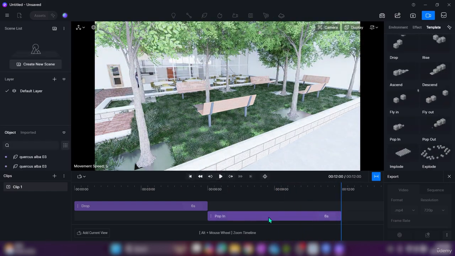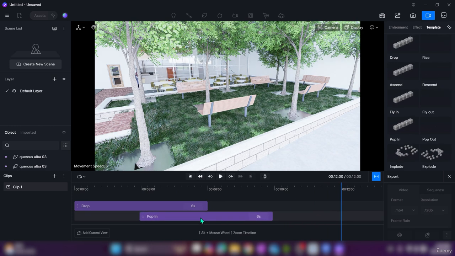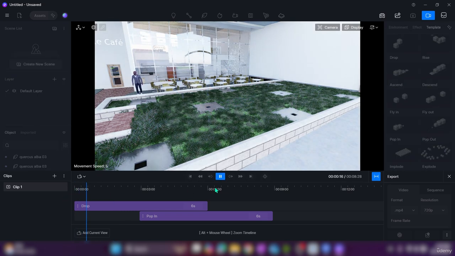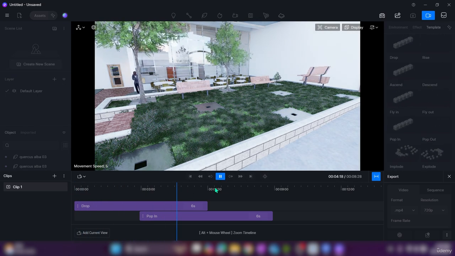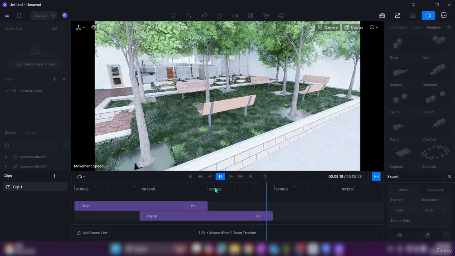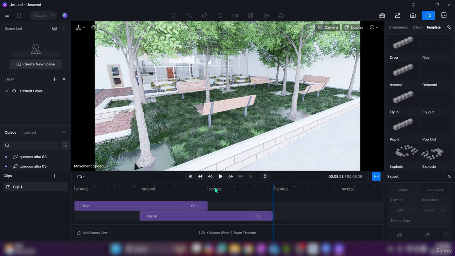So not only that, actually you can drag your timeline like this to whatever the place you want. So when the first animation is happening, simultaneously your second animation can occur like this. I hope you're clear about it.